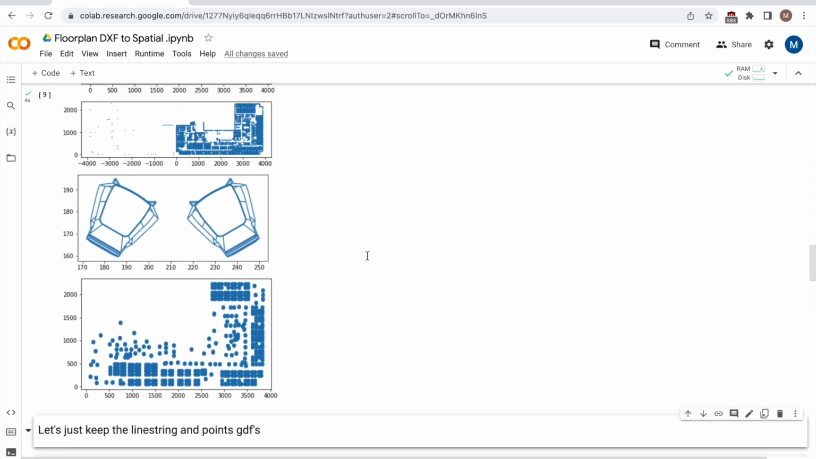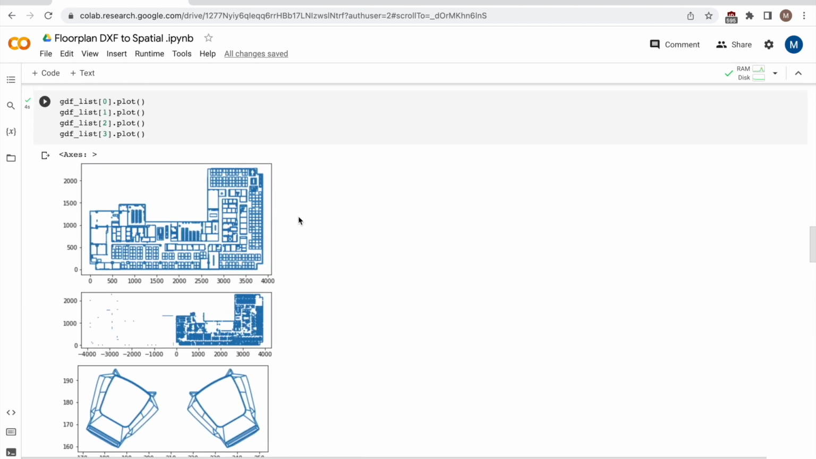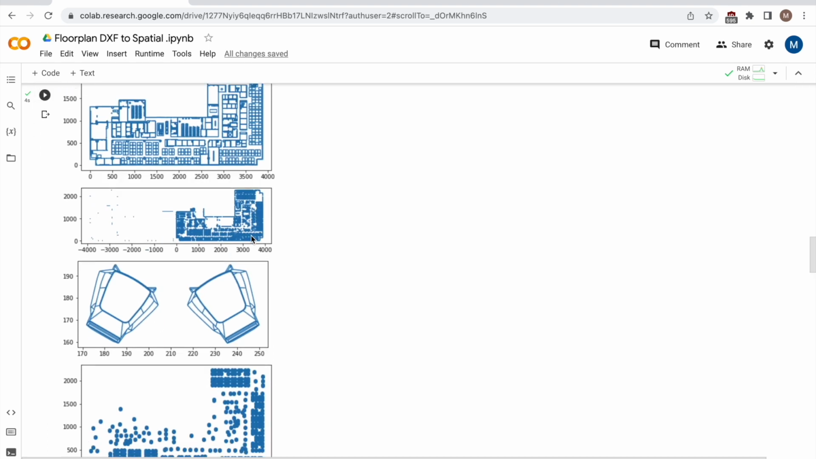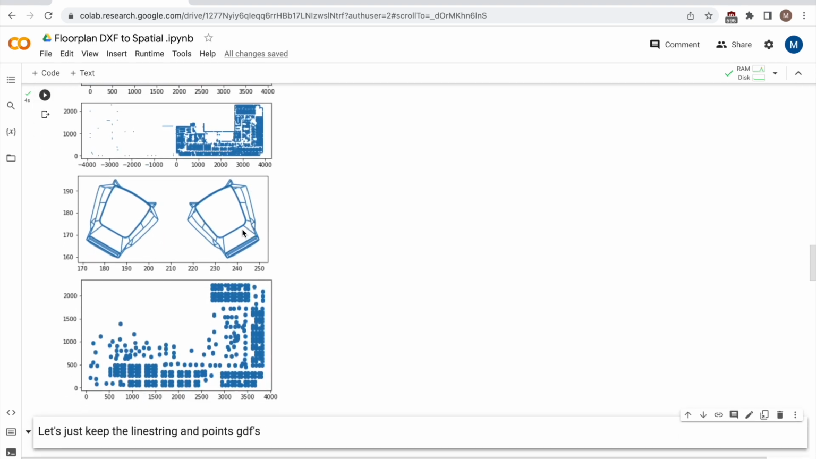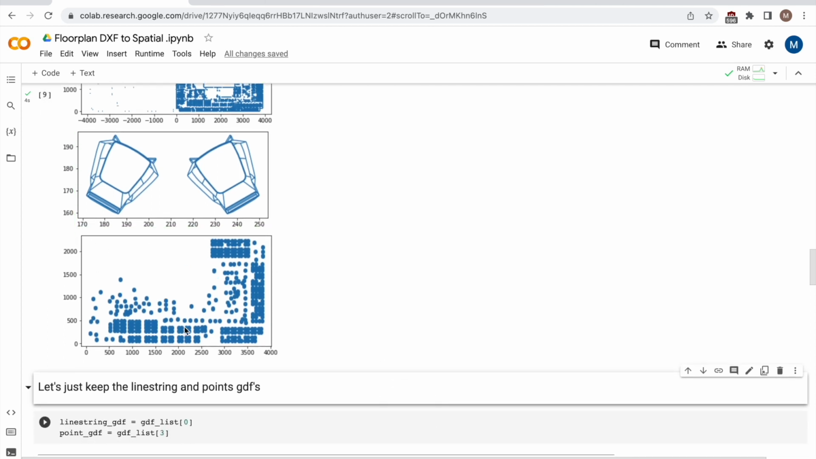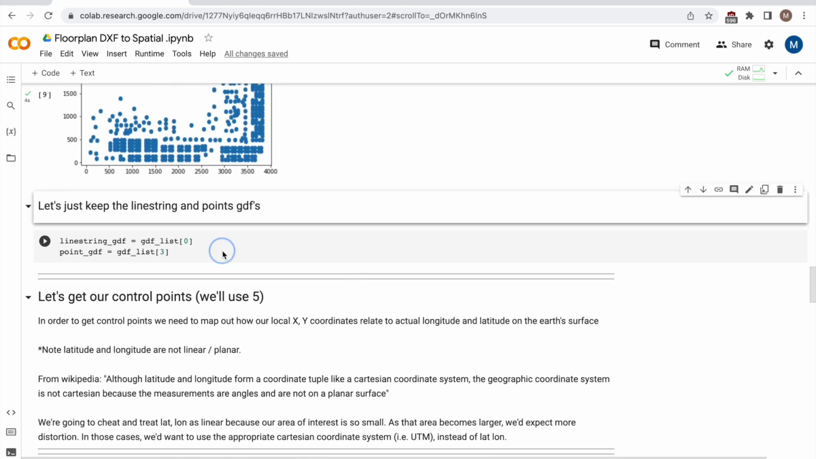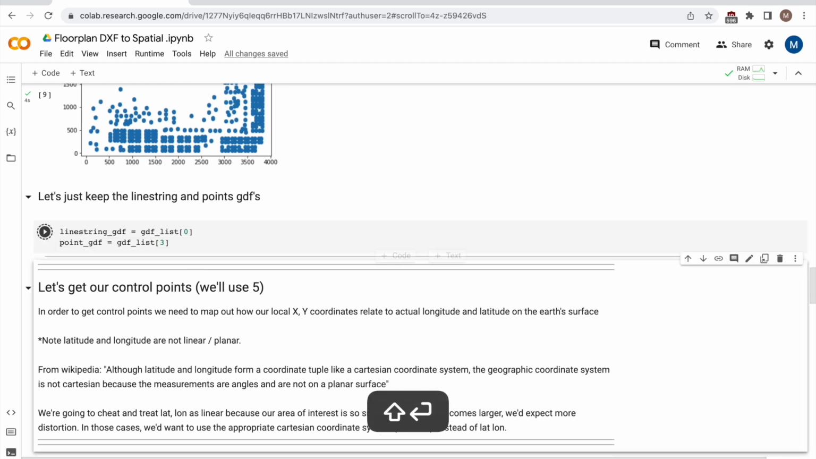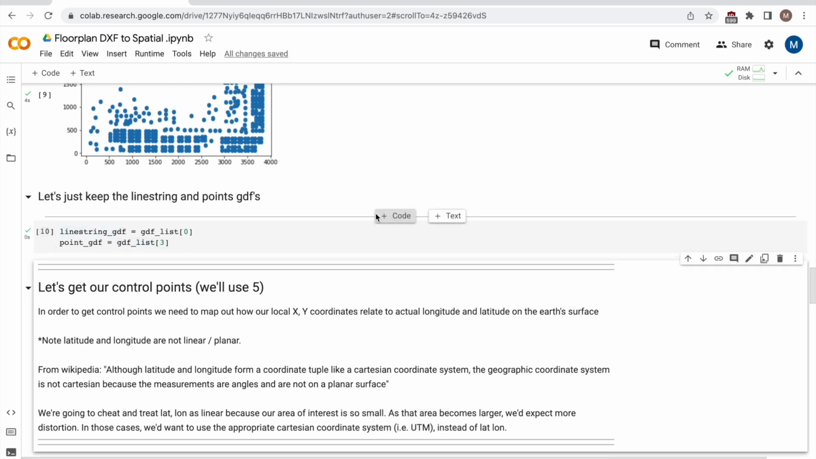All right. So our first one, this is probably our lines. Second one, I think this is our multi-line. This is very funny. Didn't know that our CAD file included these, I think they're chairs, little models of chairs. And then our fourth one is our points. So we just want the first and the fourth. So let's actually just create a line string geodata frame and a point geodata frame.